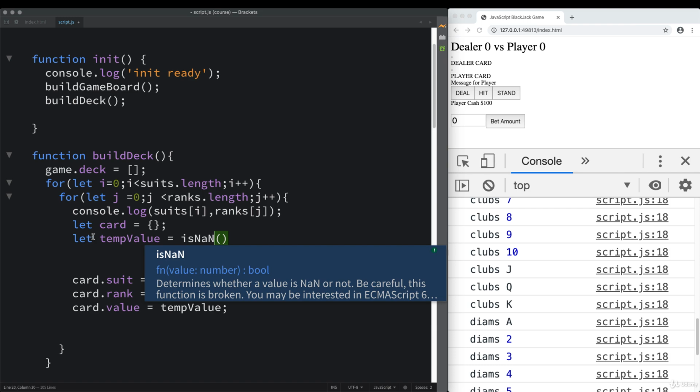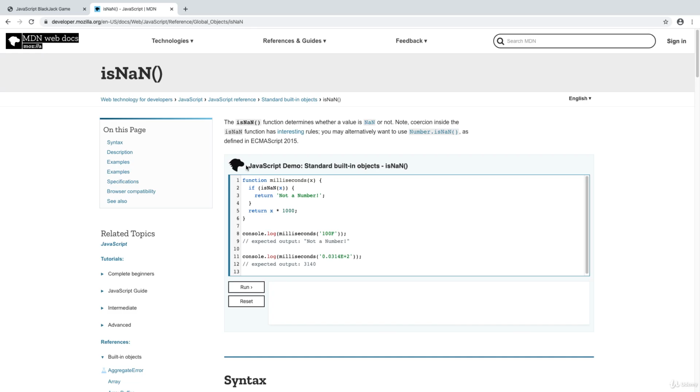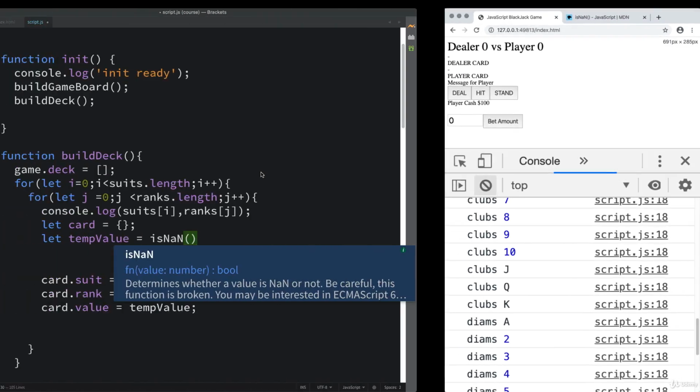And by checking to see if it's not a number, there is a default function in JavaScript to check to see if it's a number or not. And we've got an example here where it's checking to see if x is not a number, then it's going to return back not a number. And if it is a number, then we're going to multiply whatever the value of x is by 1000 and return it. So that's the example of how that works.